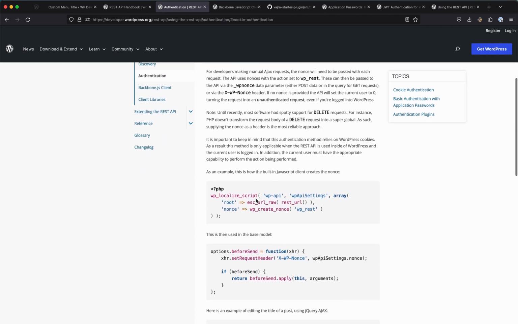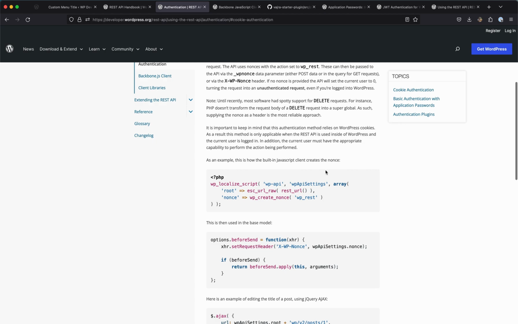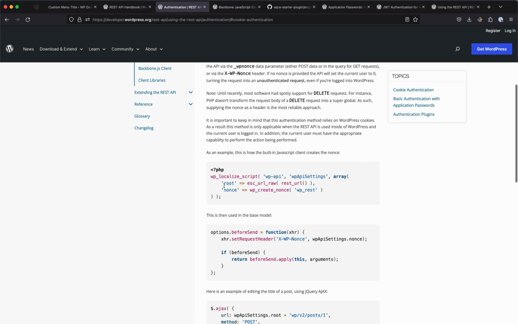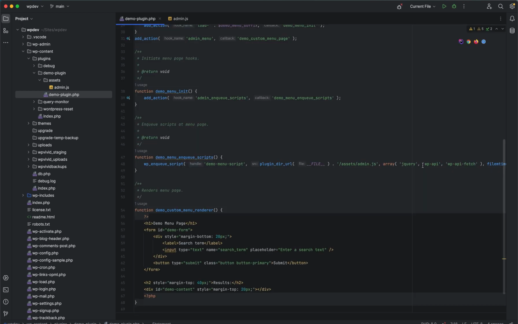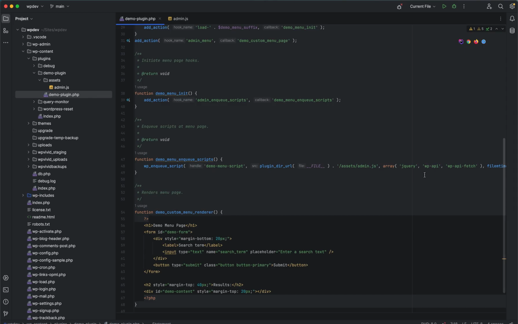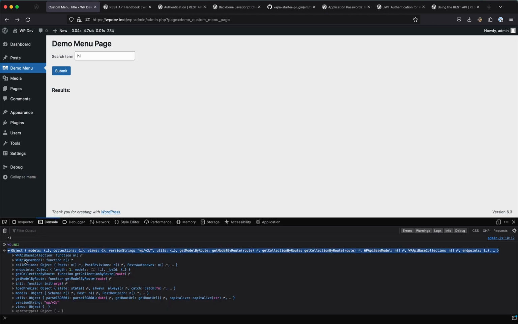So alright, cookie authentication, as you can see here, it just asks us to do this. This is just telling us how the built-in JavaScript client creates the nonce. Basically this is what adding the WP API does under the hood, that brings us in the page. If you were to take a look at console, you'll see that we have the global object wp.api available, and in this WP API we have quite a few functions and methods. Here you can see collections, endpoints, and all that sort of stuff. We'll take a look at that in a bit.